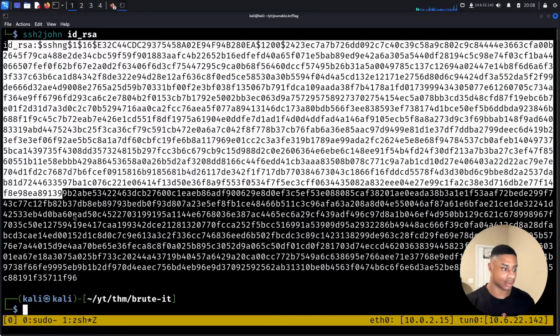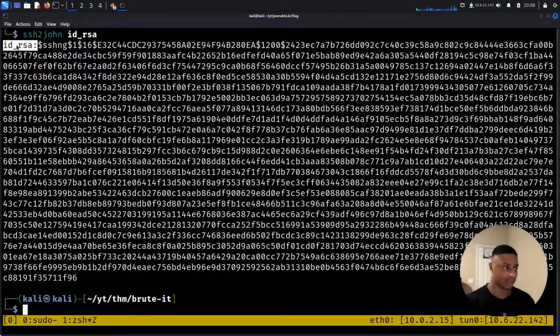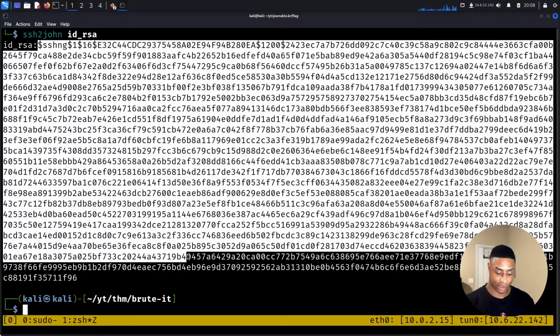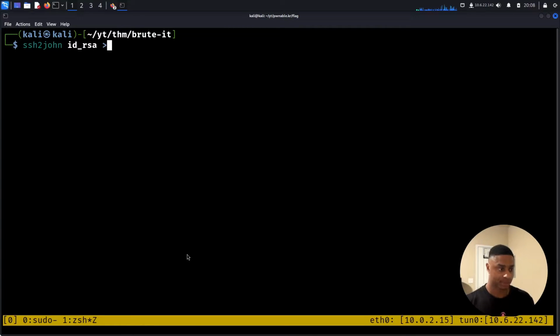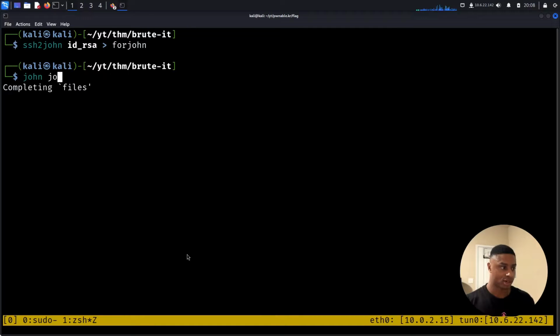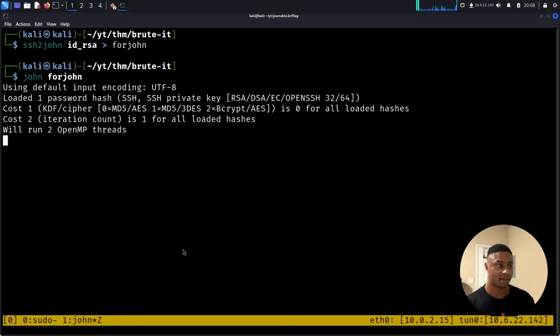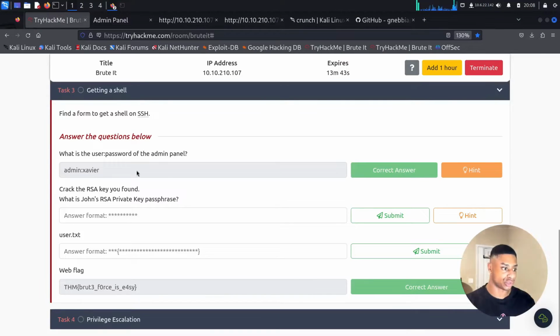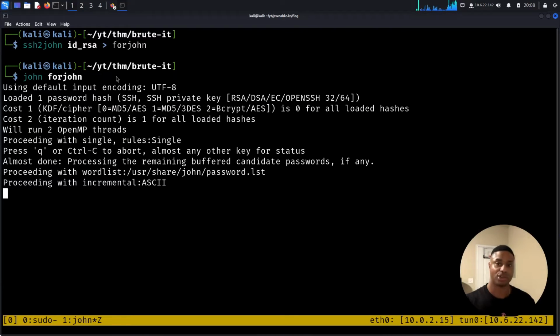It's going to print out this value. We see id_rsa is the name of the file, and then the actual hash. So let's redirect this to a file. Let's call it for John. And now let's run John the Ripper against it. I'm saying the word John a lot. I also noticed the username John is probably a hint to use this tool called John the Ripper.